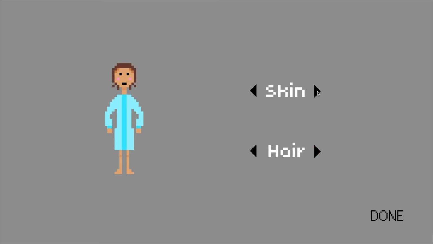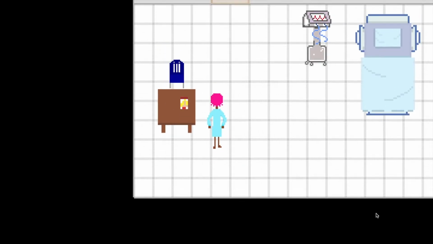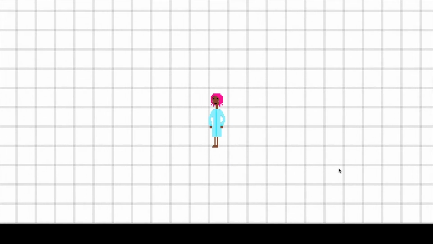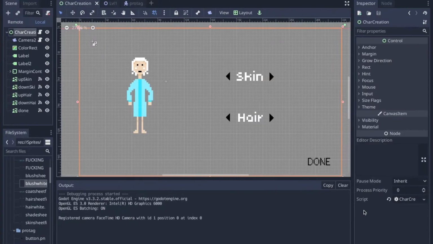And then once we click the done button, let's make a test character right now, and it loads it into the scene, and it loads it into all of the scenes, so it applies everywhere. So you can create your own character, which is really cool. So let me show the code.